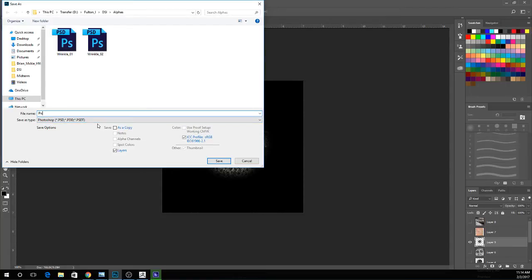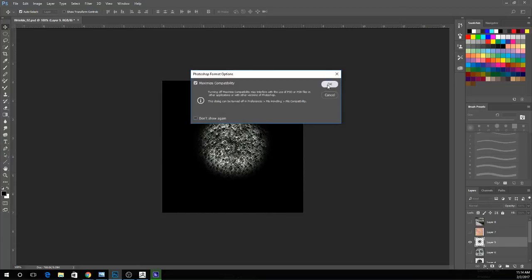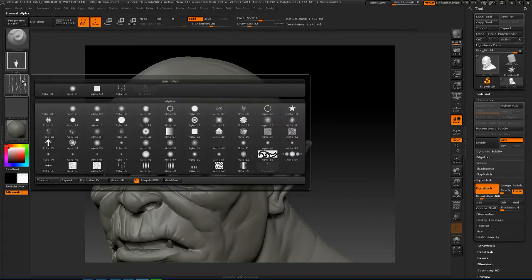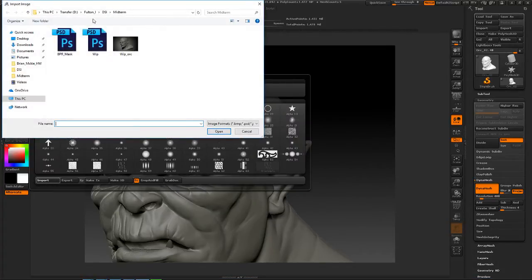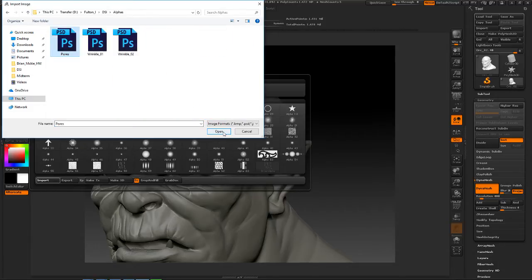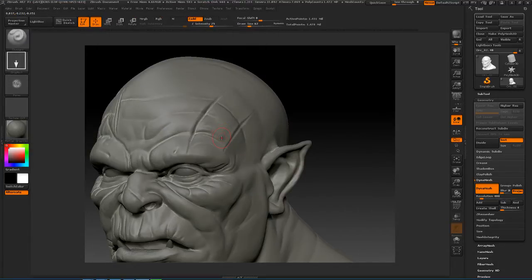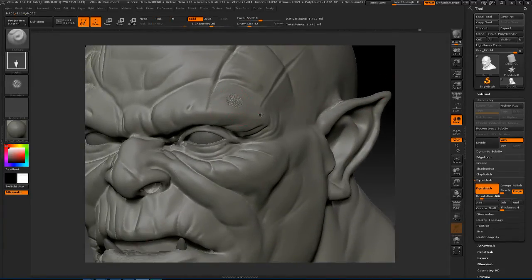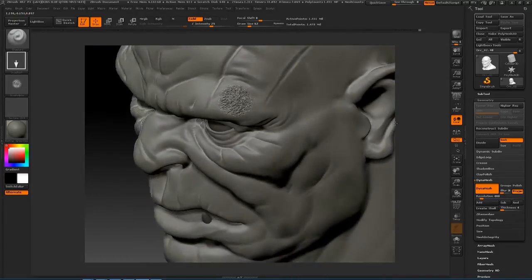Okay. Coming back into ZBrush with our awesome alphas that we've made. I'm going to go back to my standard brush, this guy right here. And I'm going to click on the alpha, then go to my alphas, and import it. I'm going to import the pores first. And what this is going to do is give us our skin pores in here. Look at that.